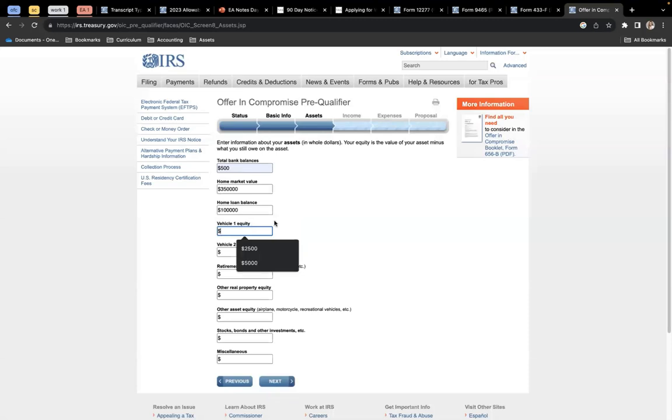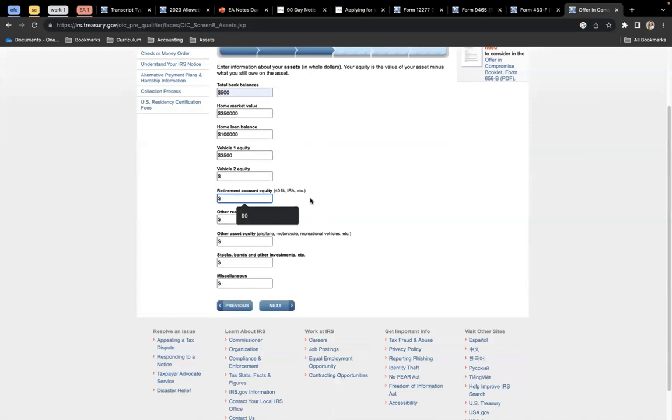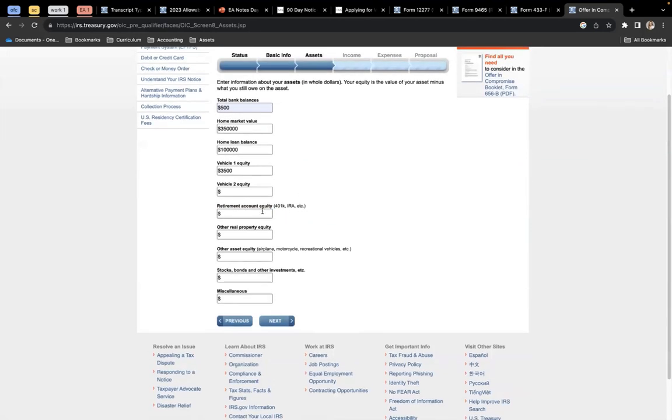Do they have a vehicle? Do they have any equity in their vehicle? Let's say maybe they have $3,500 equity in their vehicle. Do they have a retirement account? Does our imaginary client have an IRA or 401k? No? Okay. And any other real property, any other assets, stocks, bonds, miscellaneous that your clients will have? Do they have an airplane or motorcycle? No. All right. So let's move on to this next page. Let me see if I put in 100,000. Yep. And 350. Yep. All right.